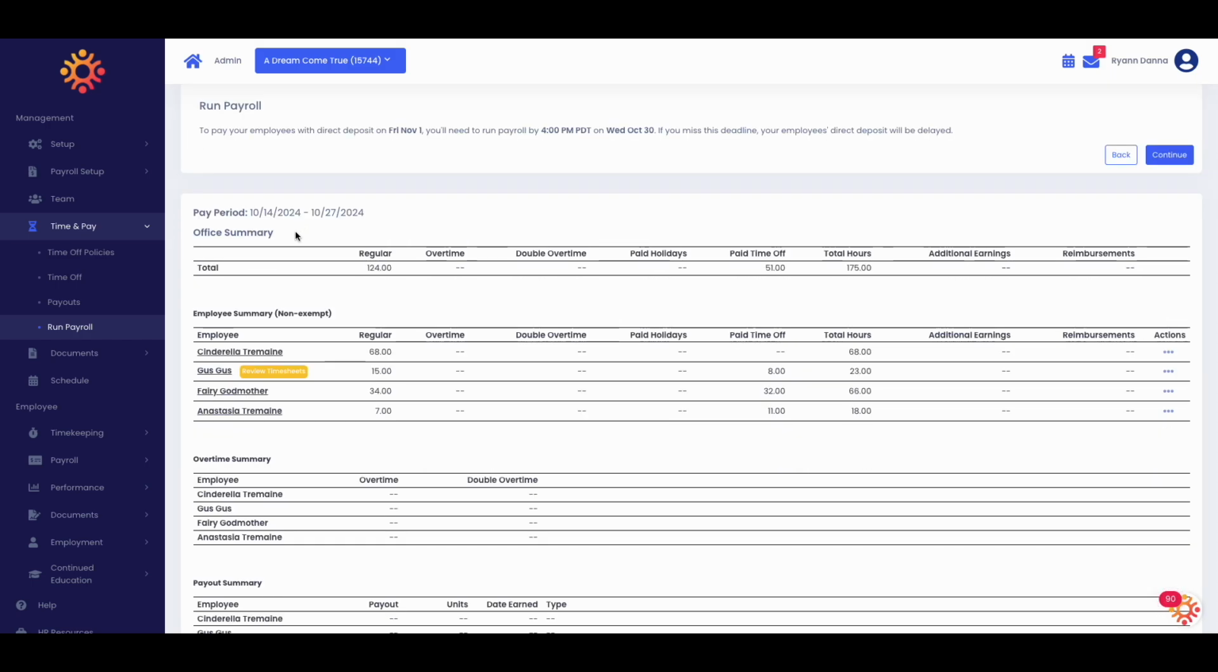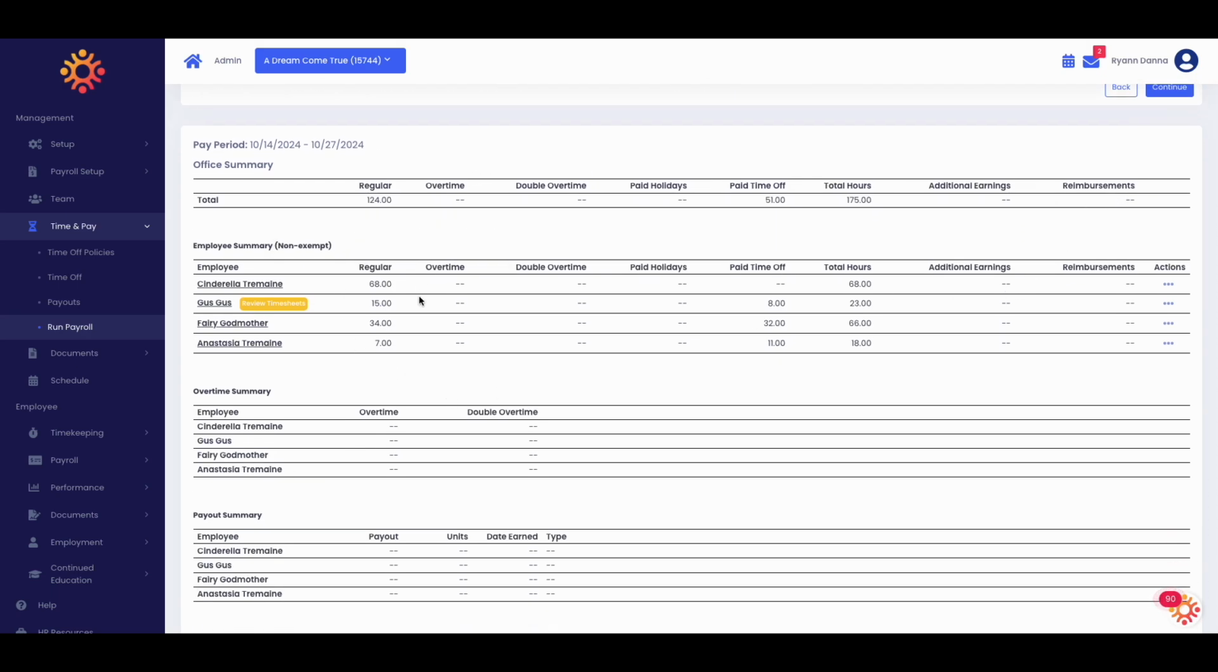First, you have the office summary. This will show you the total hours for the office as a whole, such as their regular hours, overtime, double overtime, paid holidays, paid time off, total hours, additional earnings, and reimbursements. Next, you have the employee summary, and this will show you a list of the employees, their regular hours, overtime, double overtime, paid holidays, paid time off, their total hours, any additional earnings such as bonuses, commissions, and any reimbursements.